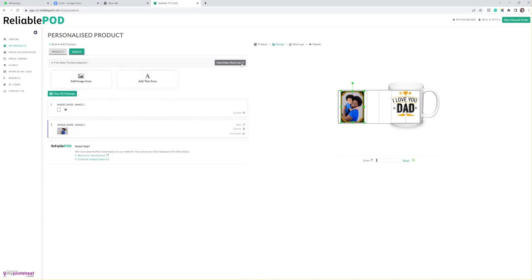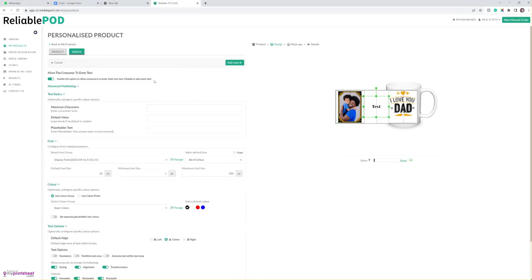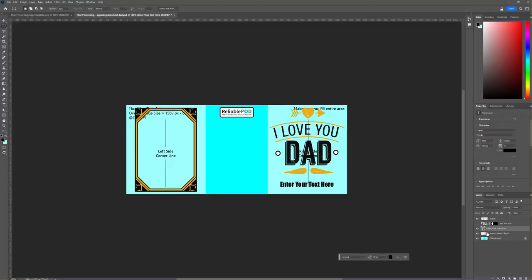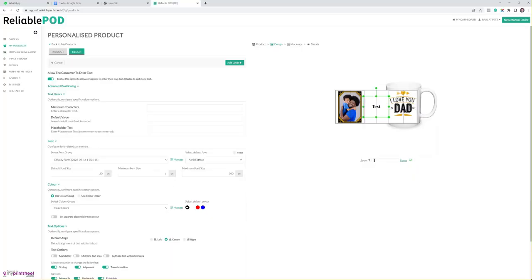So now the next thing you want to do is add your text layer. What we'll do here is click on this layer and click add the text layer. What that does is it puts a little box here. So you can see now where on the original we turned off the enter your text here button. As you can see, that's the text, and when we saved it we turned that off because this is where you basically enter the text yourself.